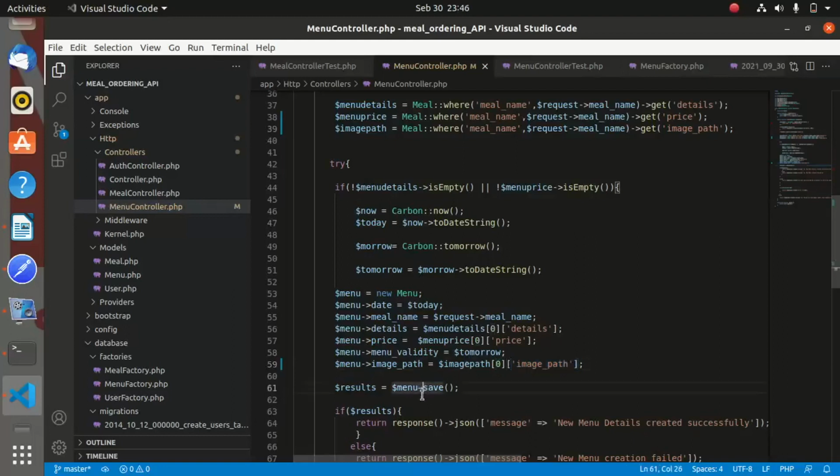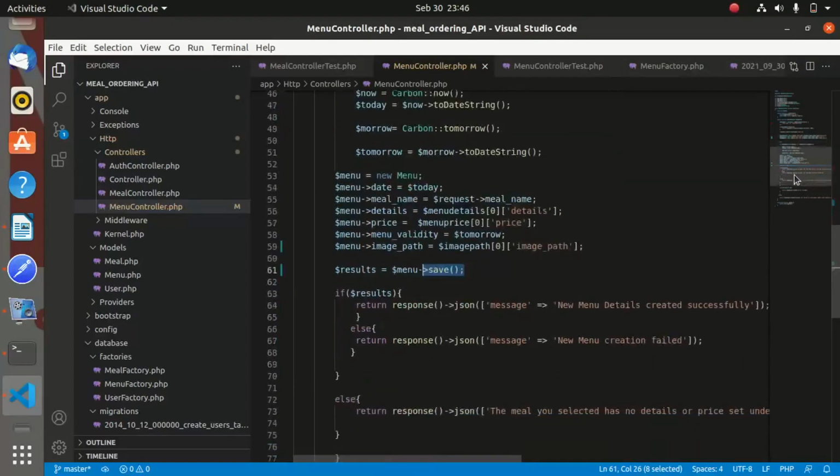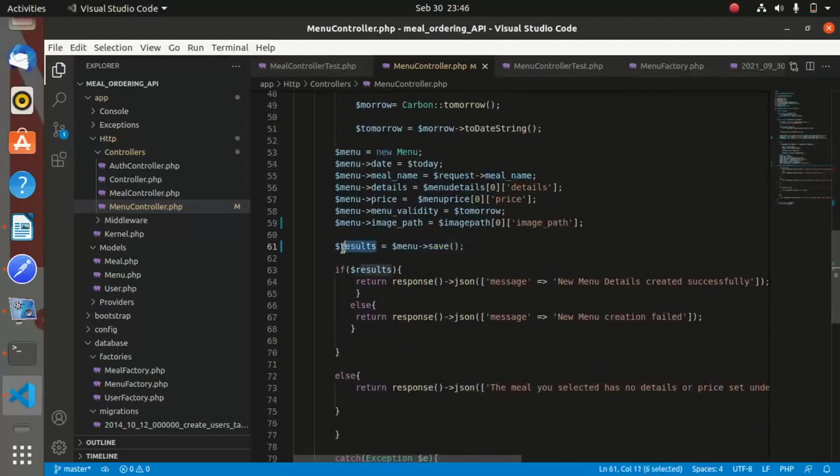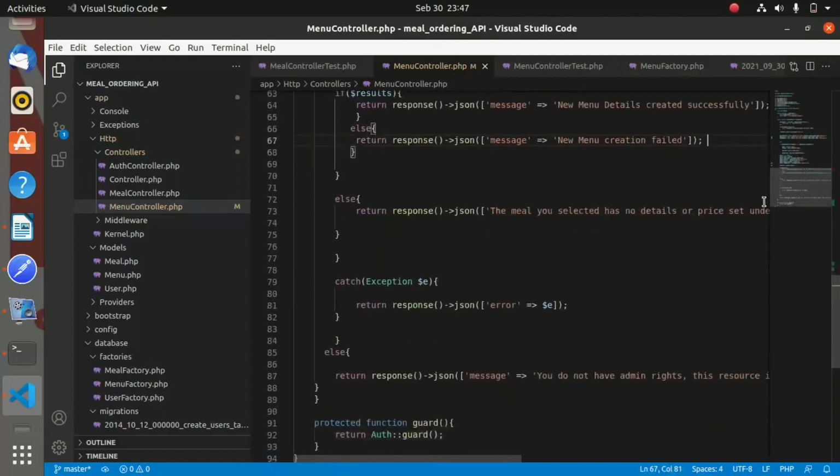And from there, I just save. So just change this to a valid character, and now we are saving. And we are testing that if this variable result is true, we must return this response to the user. And the response we are returning, we are saying new menu details created successfully. Else, if results did not pass, we shall throw a message in the form of JSON saying that new menu creation failed. So that is the code.